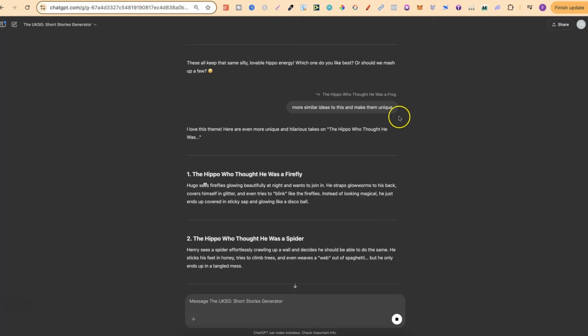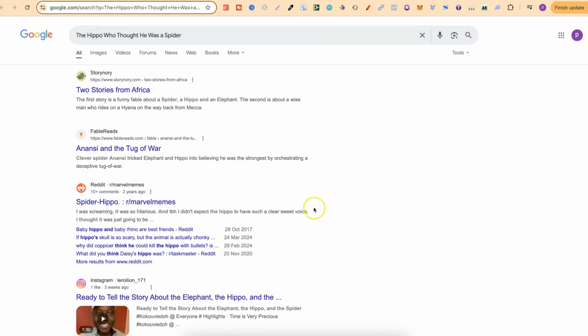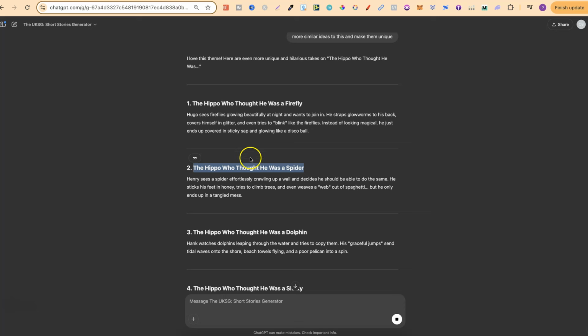So we've got these ones. So make them more unique. The hippo who thought he was a firefly. A spider. I really like that idea. Let's just have a quick look at that. Two stories. Nope. So this looks alright. Henry or Henrietta, the hairy hippo. So I quite like this one.